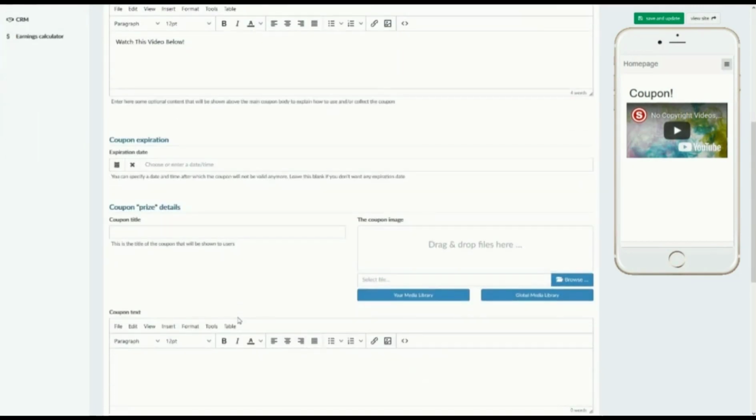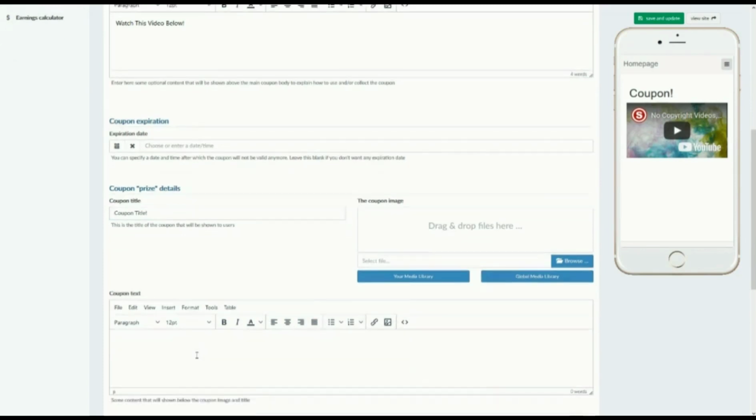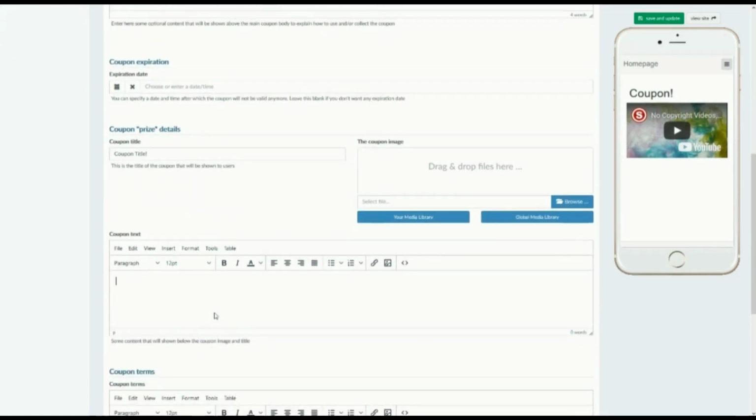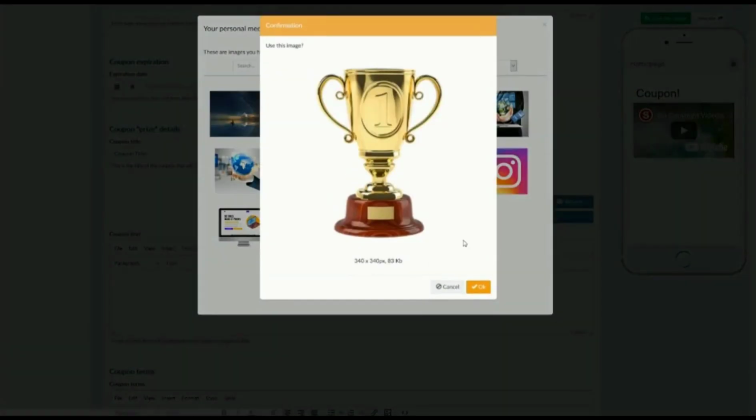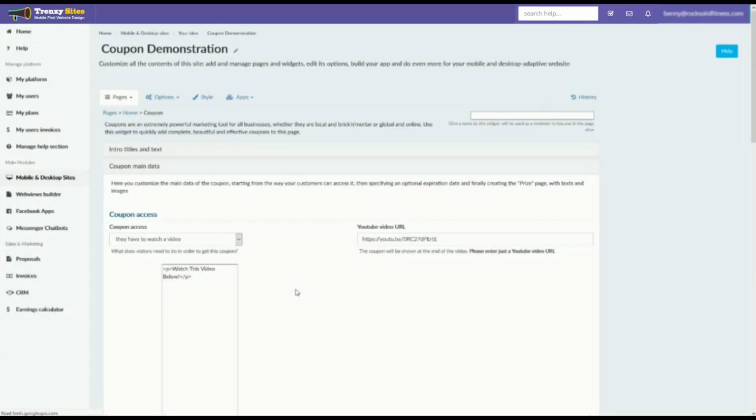And for the coupon itself, you would simply put the title as well as the text, and this would be basically the prize. You could put a discount code, you can put a URL for, pretty much whatever you want. You can also upload images. So you can upload an image and then put text as well for that coupon.